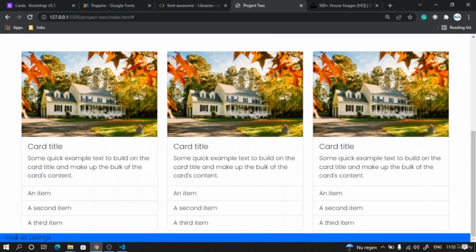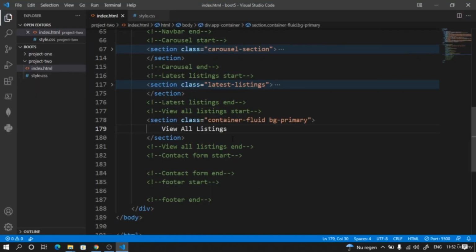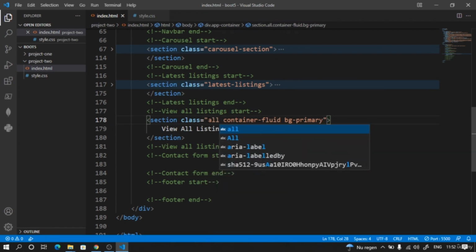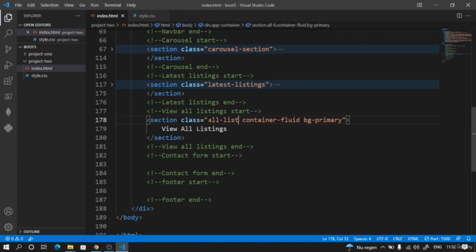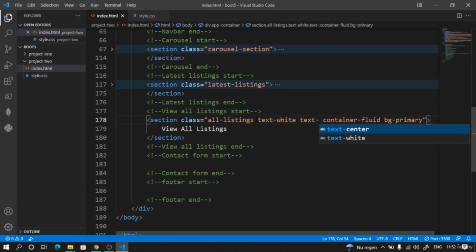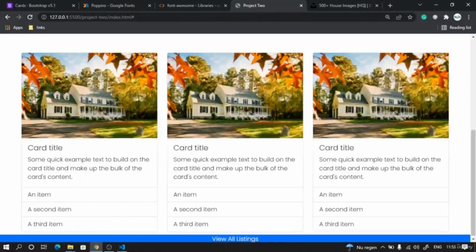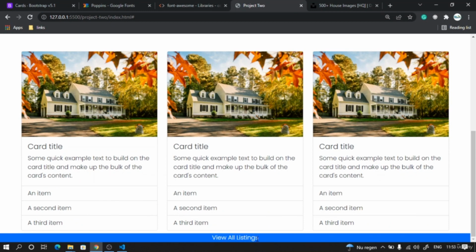If I go, I see this section here, but it is very small, so it's not taking any height or width. So I'm going to give a class here, all listings, and I will go to our CSS class, and here I will apply the Bootstrap text-white and text-center. Text-white will make the color of the font white, and text-center will bring it to the center. So here is the section we see.